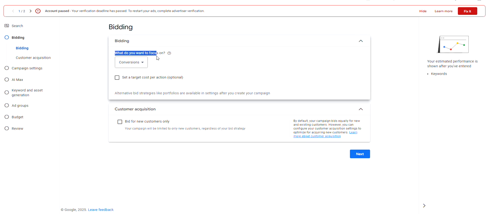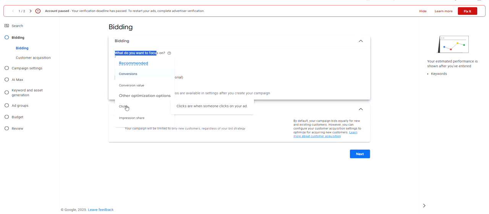Now, we do want to focus on conversion, so there's a few different bidding strategies here. There's conversion value, clicks, and impression share. Clicks is what you should start with. Conversions are what you should end with. You can't start with conversions because typically Google doesn't have that data yet, so they can't optimize your campaign towards those conversions. So a lot of times you're just spending a lot of money without many conversions.